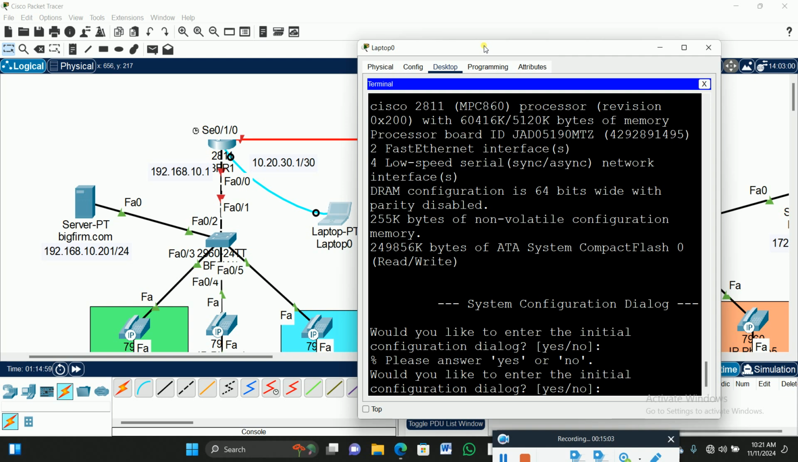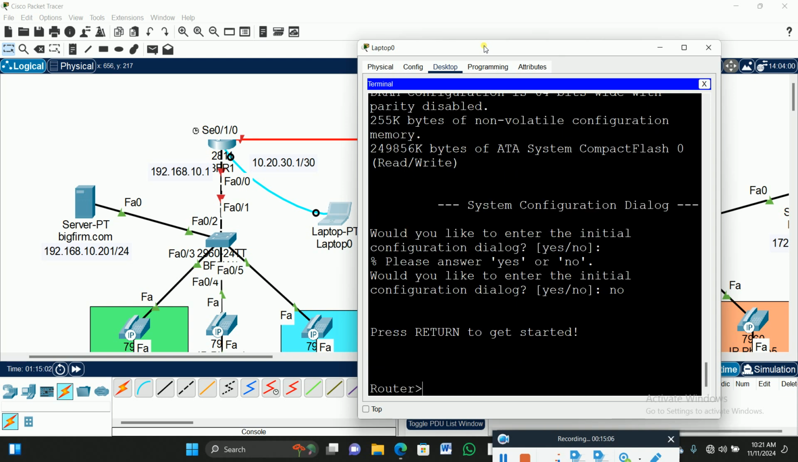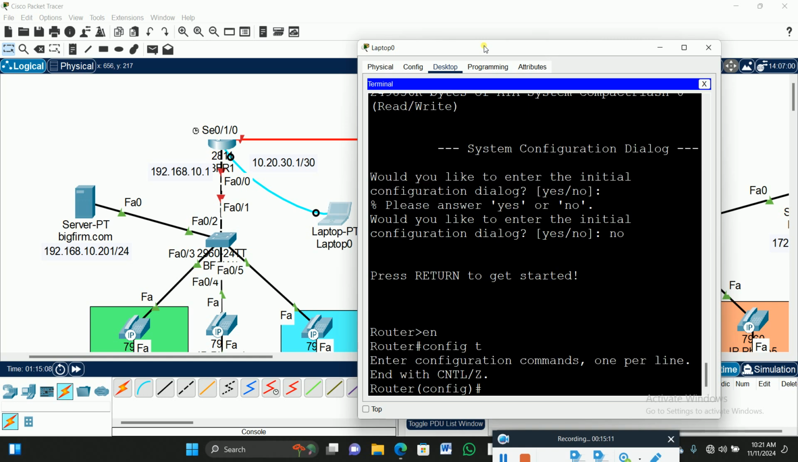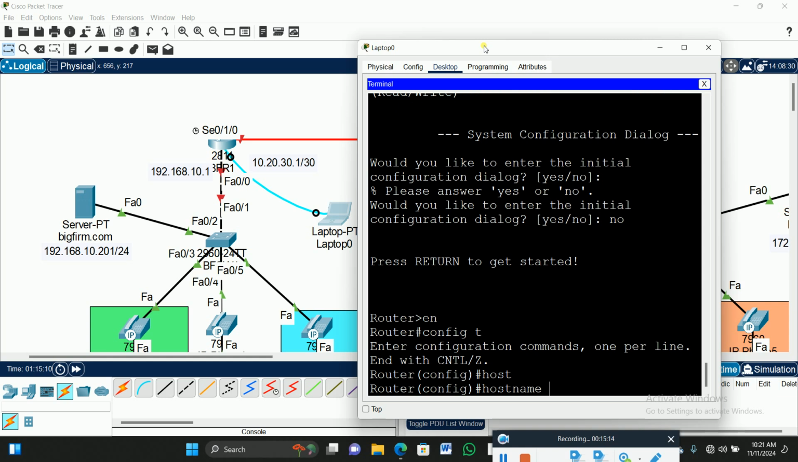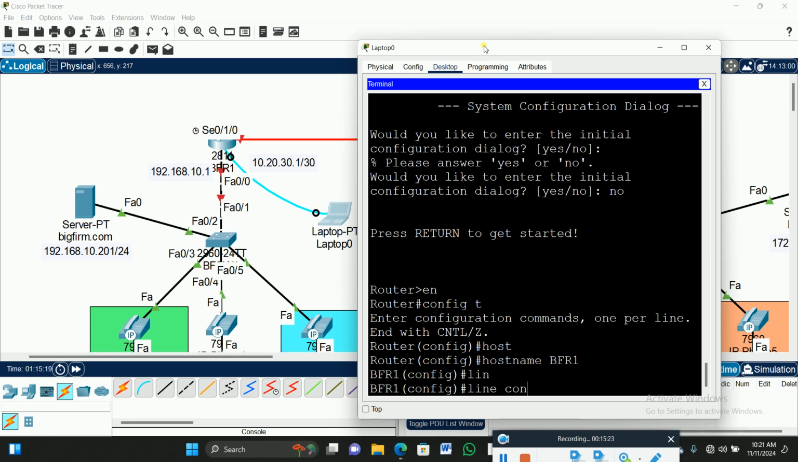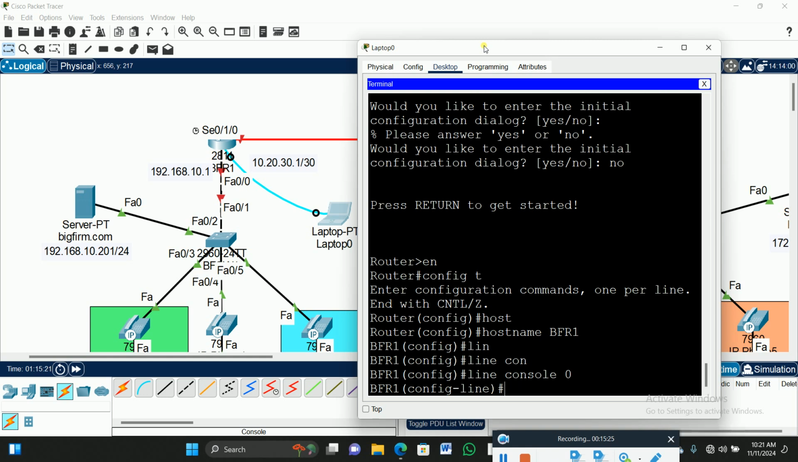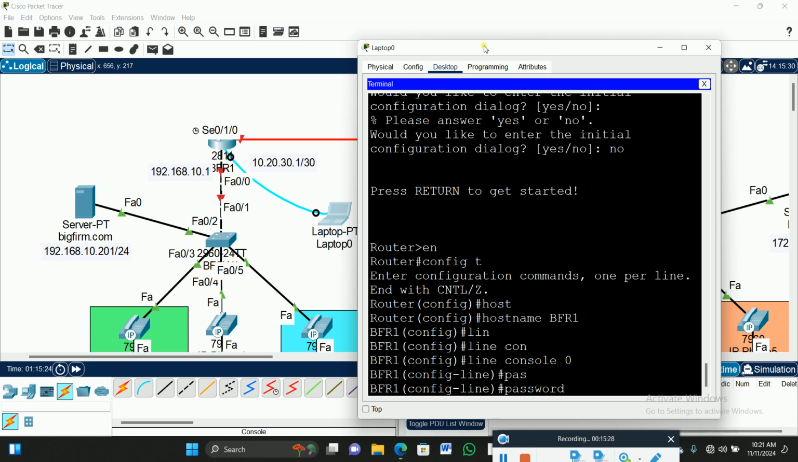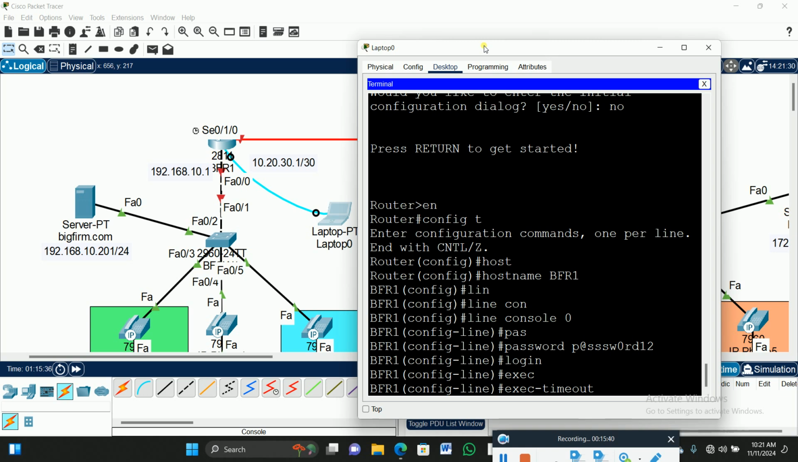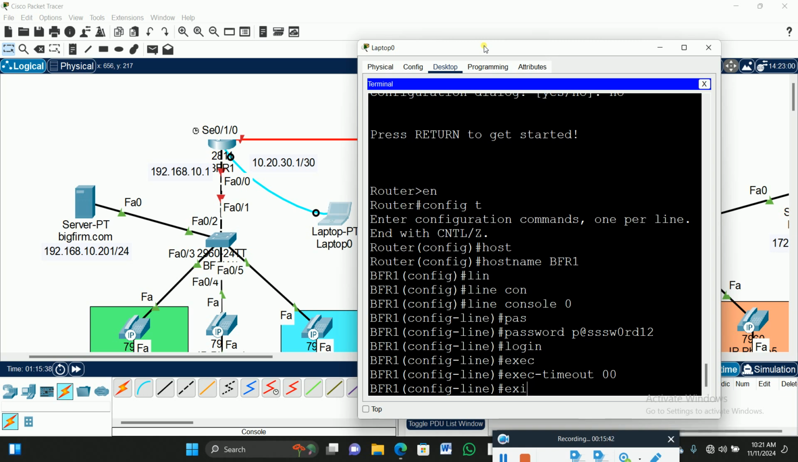Choose no, as we've always been doing. Then network config, then the host name, we choose BFR1. Then the line console 0, password, BTA SSW 0 RD, sorry, login, exec timeout 0 0, exit.